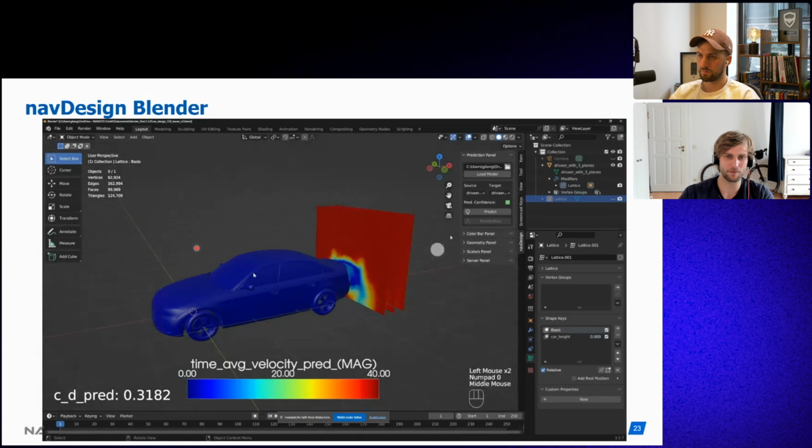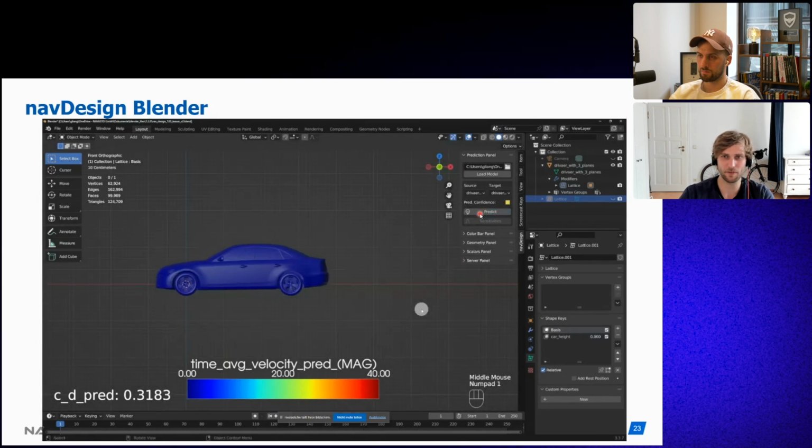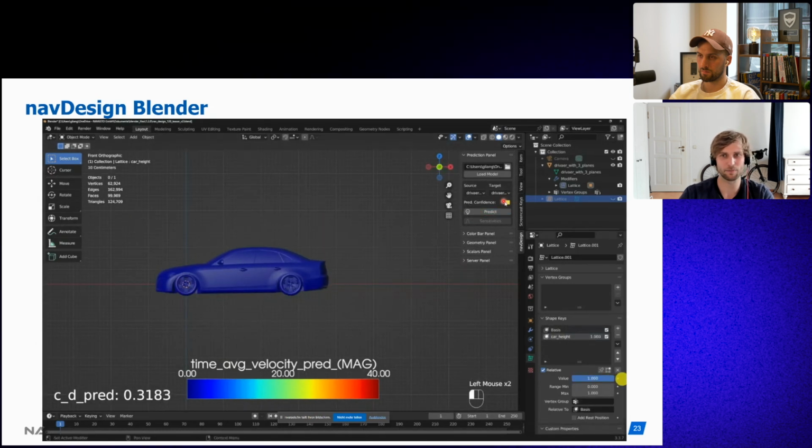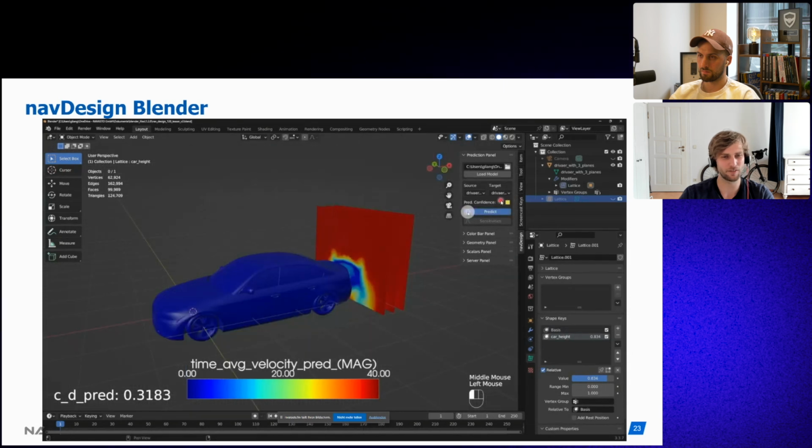And again, as you see, prediction is very, very fast. You also always get a prediction confidence that tells you whether you can trust this prediction because the network has seen something similar, or whether this is really an extrapolation, where I try to make predictions for something that was not involved in the training so far.